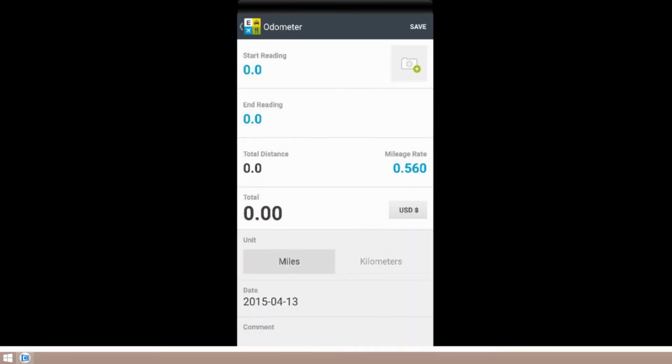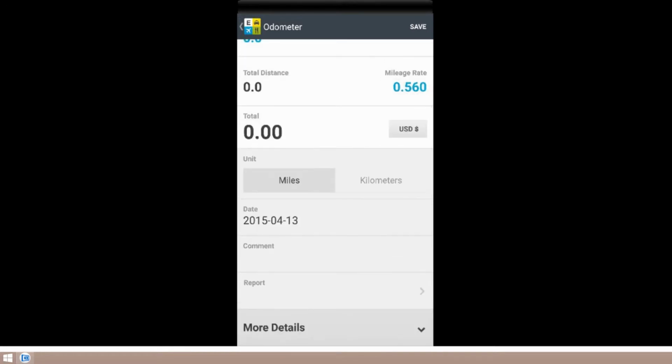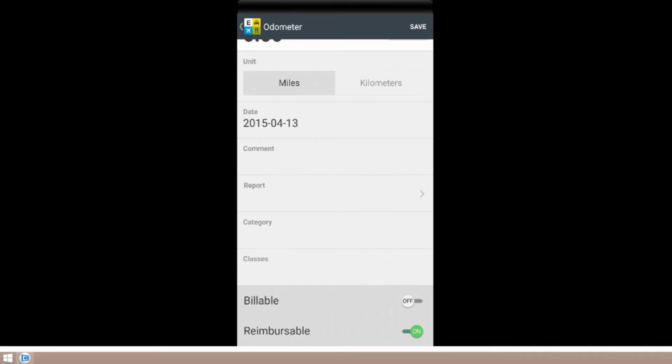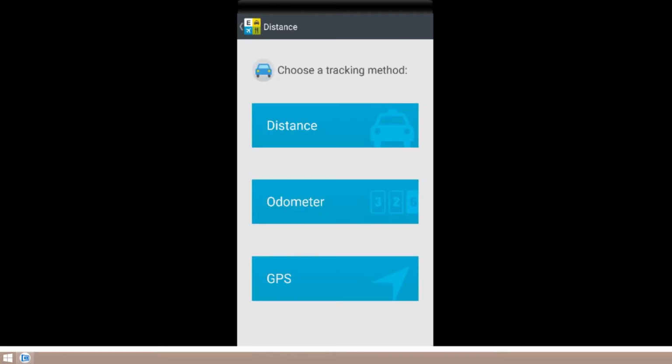So of course I can put in the starting and ending reading and it's going to figure out how many miles I went based on that. And then everything else is the same. Once I've got distance or mileage tracked, then I can comment on it the same as I would do with any other expense. I can add it to a report, and then in the more details area, I can assign it to a category, assign it to a class, and again, I can slide my billable on, off, on, off, on. So that's fun.